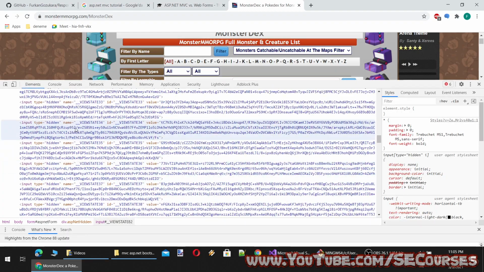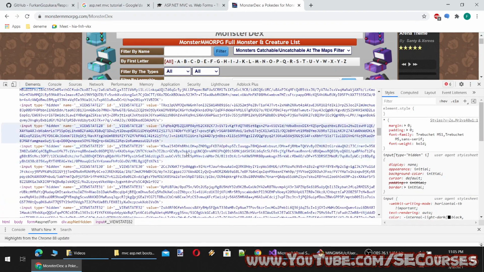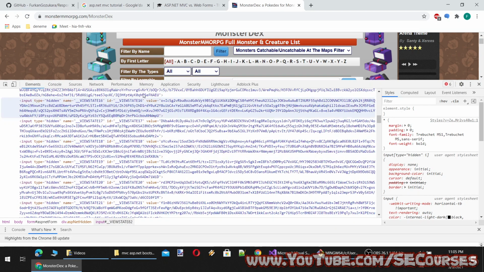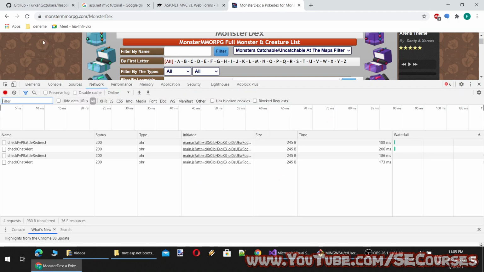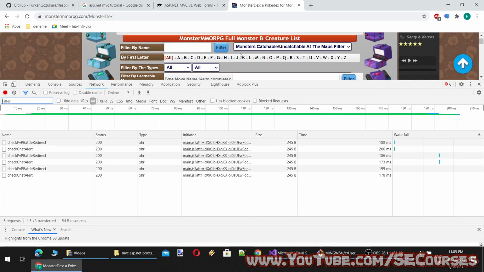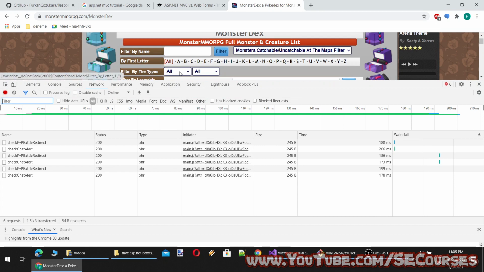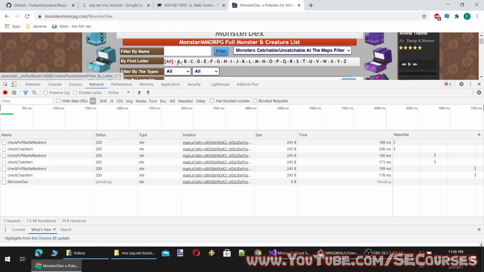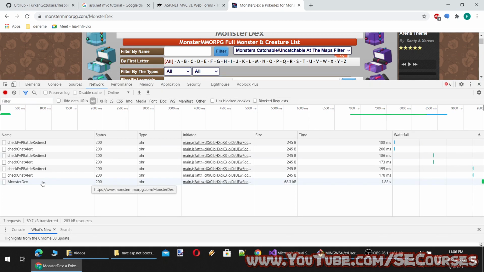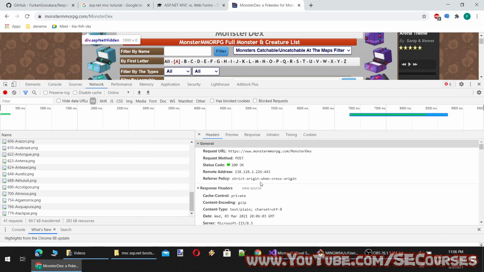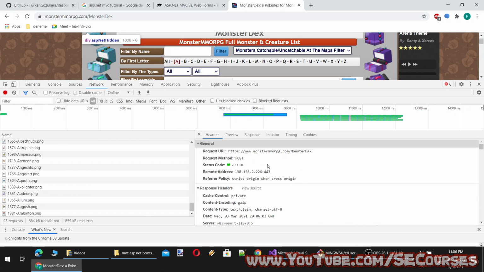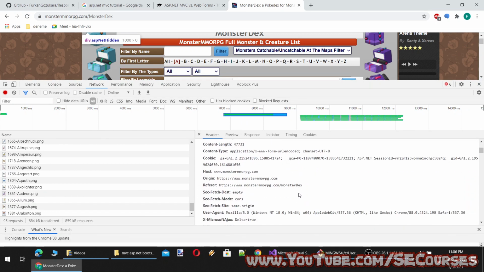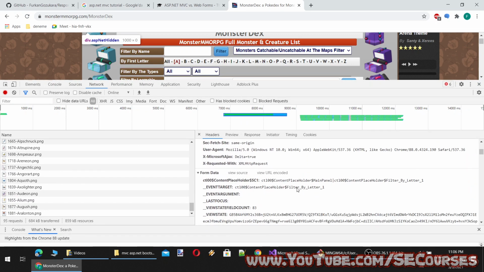Can you imagine how much overload it is adding to the application? From the network view, let me show you. Let's say I want to filter by a name. When I click this, now we will see the post. Okay, here is the post, and let's see what has been posted and what we got.